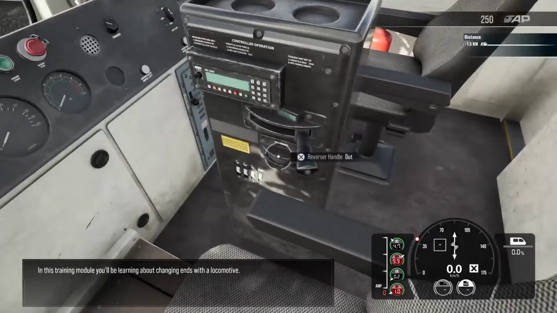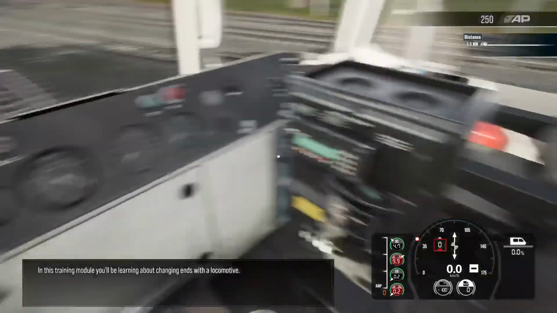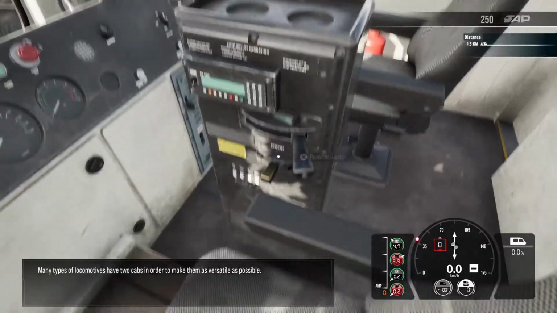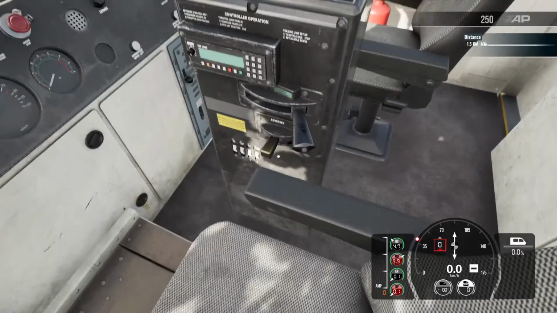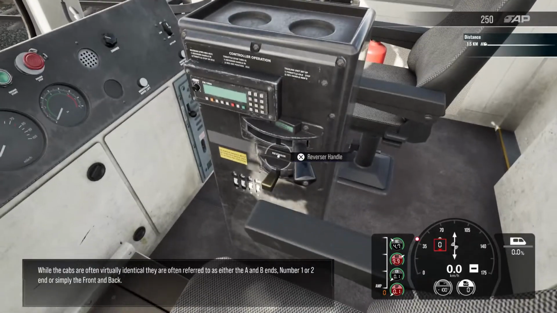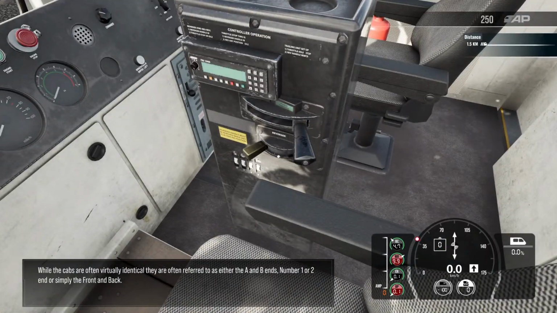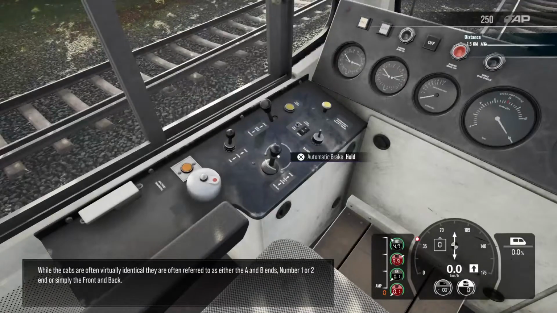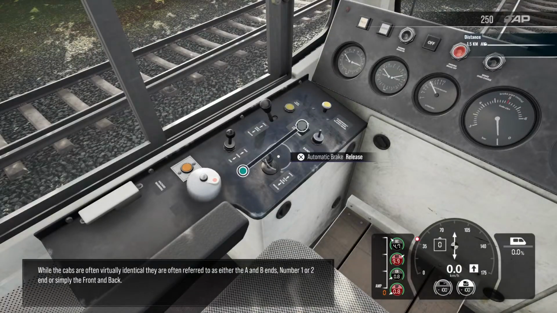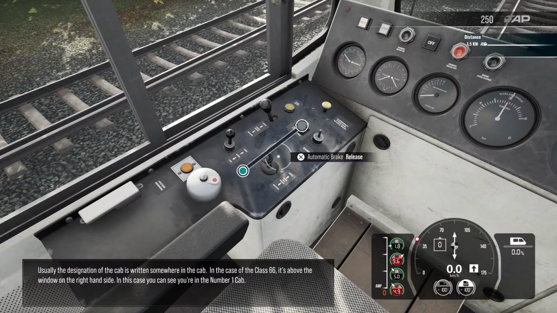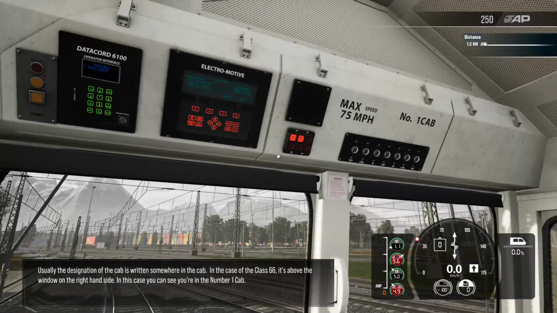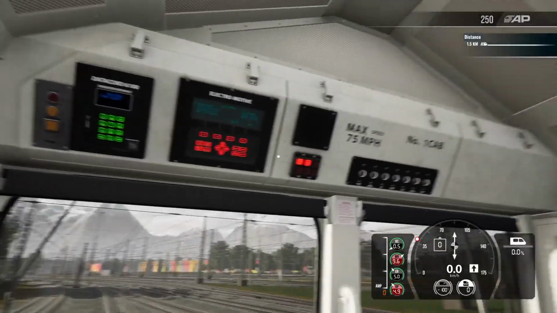In this training module, you'll be learning about changing ends with a locomotive. Many types of locomotives have 2 cabs in order to make them as versatile as possible. While the cabs are often virtually identical, they are often referred to as either the A and B ends, number 1 or 2 end, or simply their front and back. Right. Usually the designation of the cab is written somewhere in the cab. In the case of the Class 66, it's above the window on the right-hand side. In this case, you can see you're in the number 1 cab. Ah, right, I can see that.